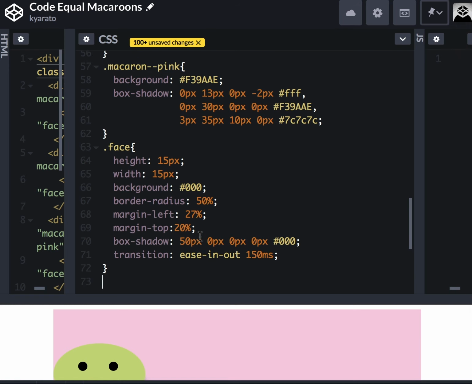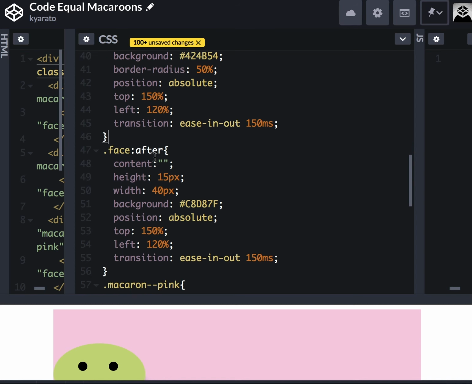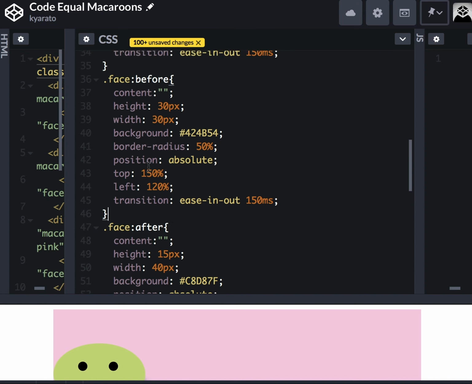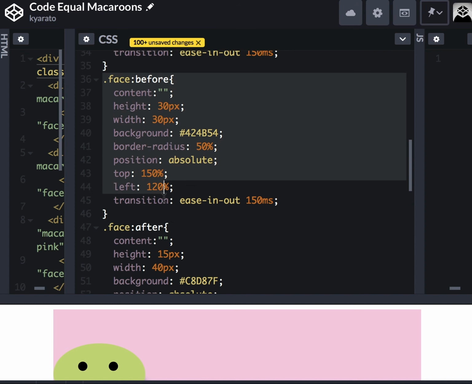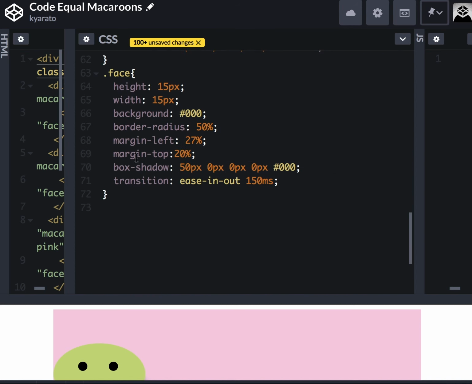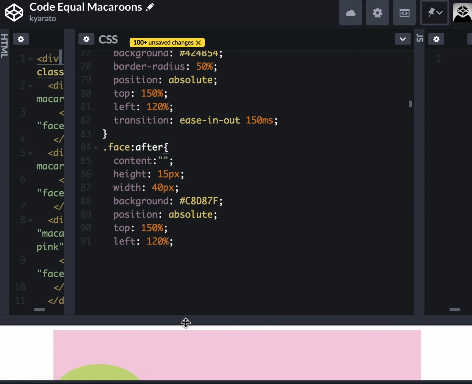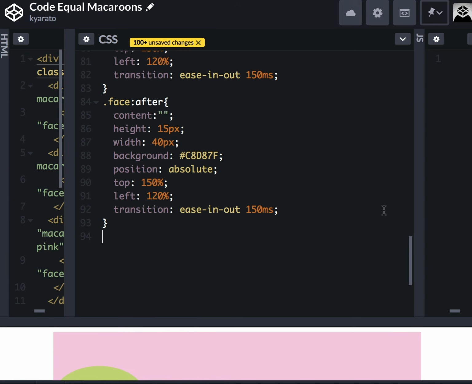Okay, and then we're going to want to have our face before. So you can see up here we did the same thing. So we can just also copy and paste the before and the after, because it is generally the same code since we are doing the same animation for each of the macaroons. So we can just move down here and do that. And I think if you go down here, we can already see our 2 macaroons. They're actually looking really cute. So yeah. So then we have our face after.